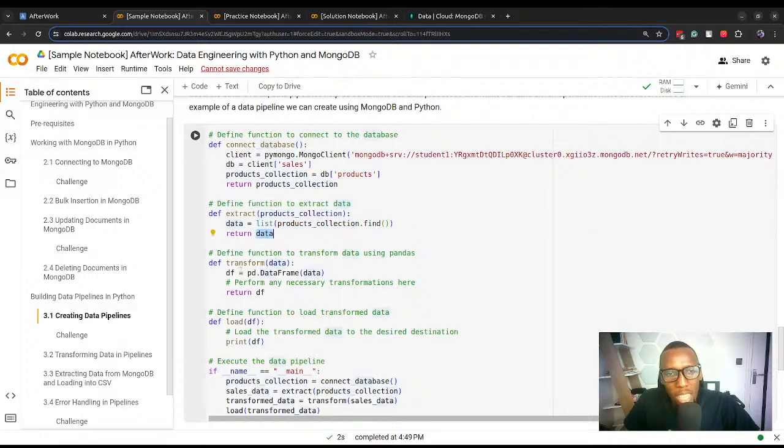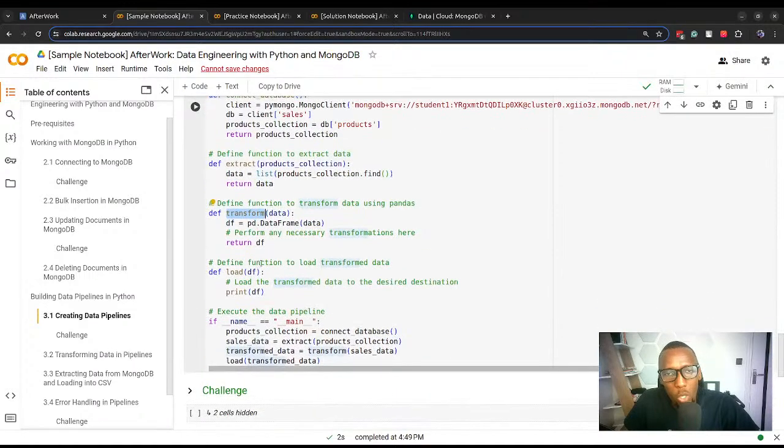And then once we have done that, we will pass this data to the transform function, which will use pandas to transform that data. Here we are just creating a pandas data frame, and then we can perform pandas data manipulation.